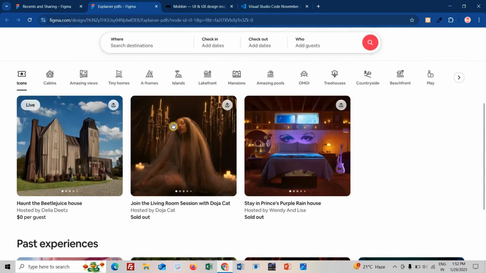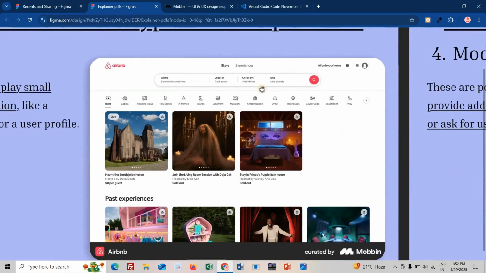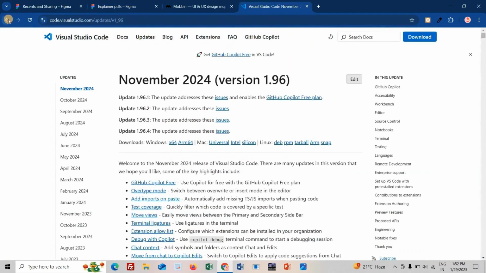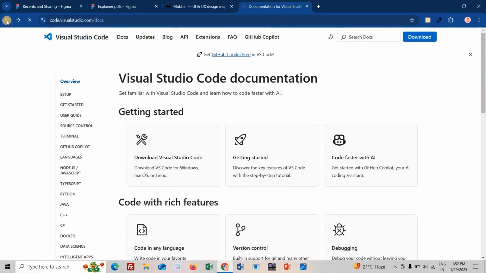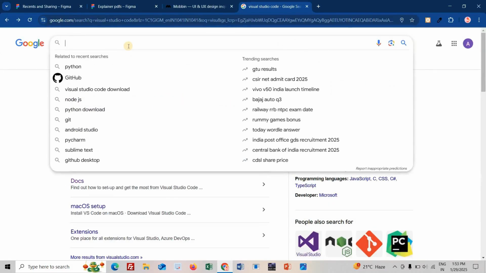So coming back to the topic, this is also a kind of card, as it is representing a small amount of information about this particular house. We can see the image here, hosted by the name, and the price. And this is another kind of card, another kind of information, like the living room session with Doja Cat, the image of this hosted by Doja Cat, sold out. So all these things are representing the information.